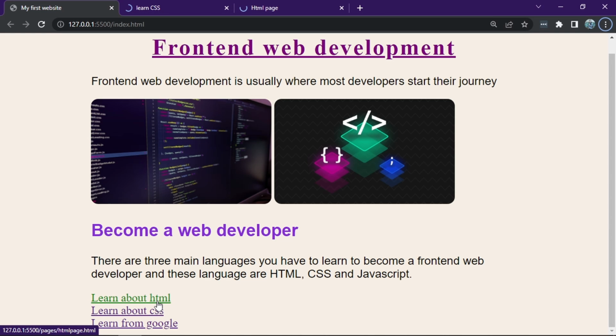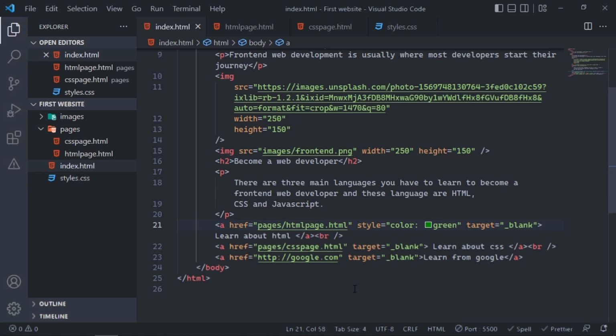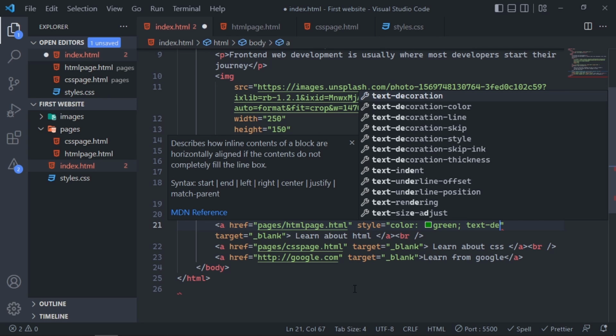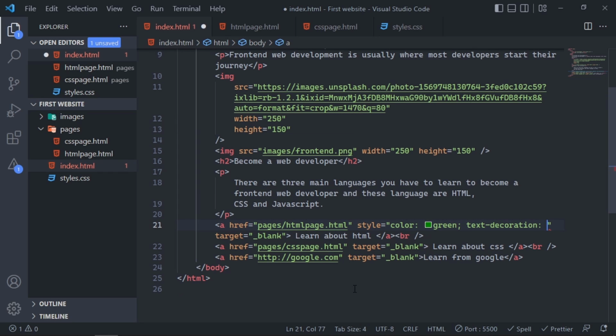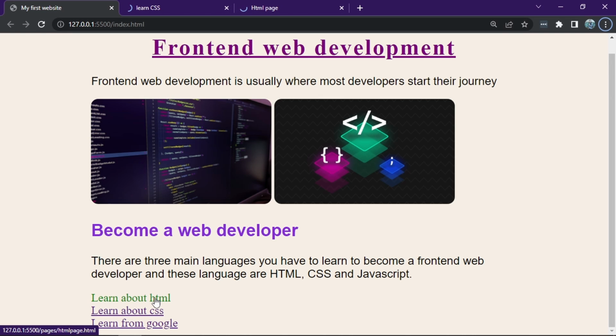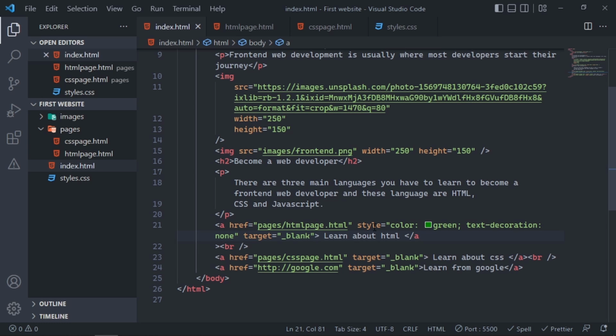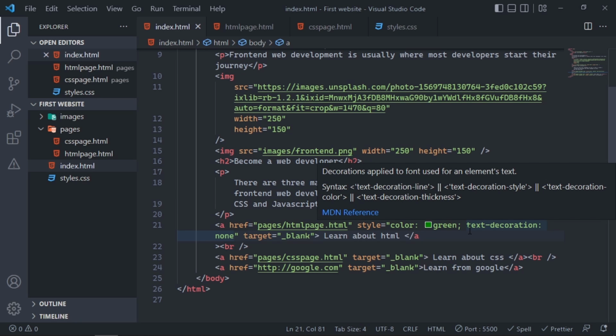And if we want to take out the line, we can give it a text decoration of none. And we see that we no longer have the line there. So that's how you style in CSS inline. You just need to use this style attribute. You place it in any HTML element you want to style inline, and you define the different values, the different rules you want to apply to that element to style it.